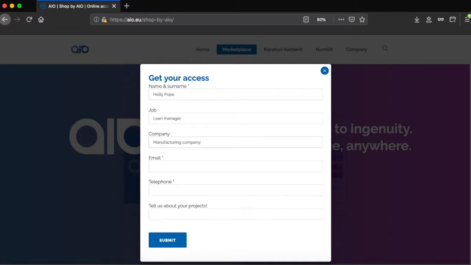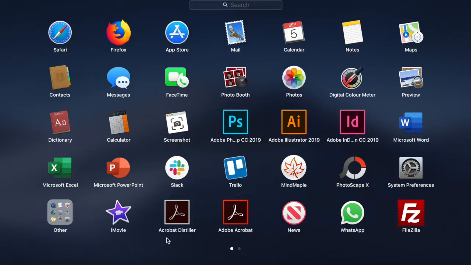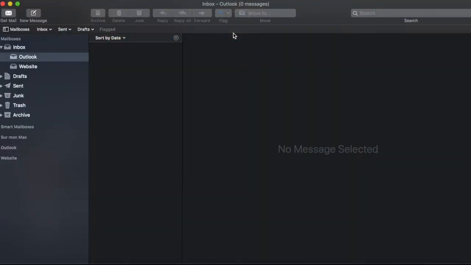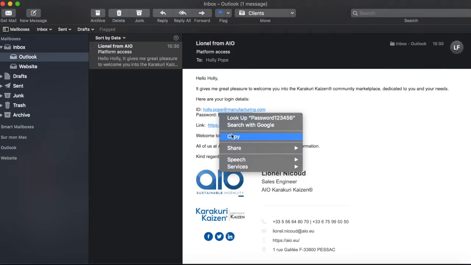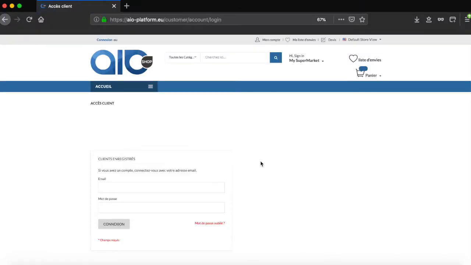This form requests information that we need to create your account. When you click on Submit, the request is sent to our IT department, who will set up your account and send you the details. Follow the link to your dedicated platform.